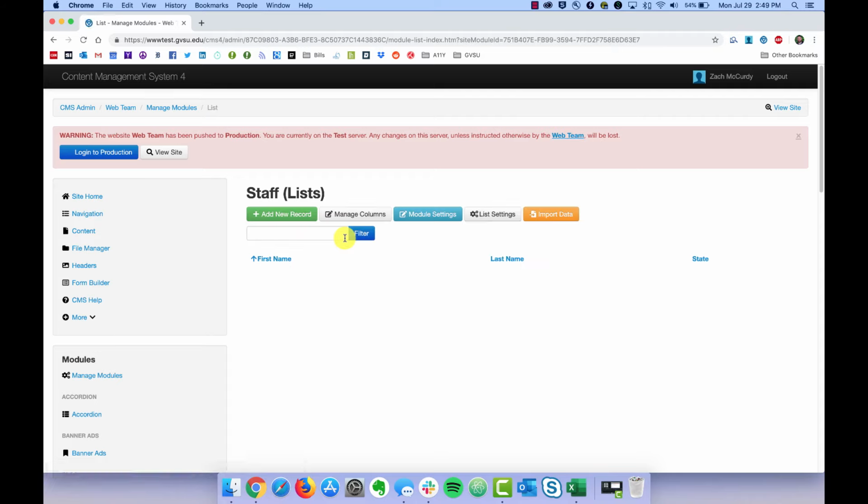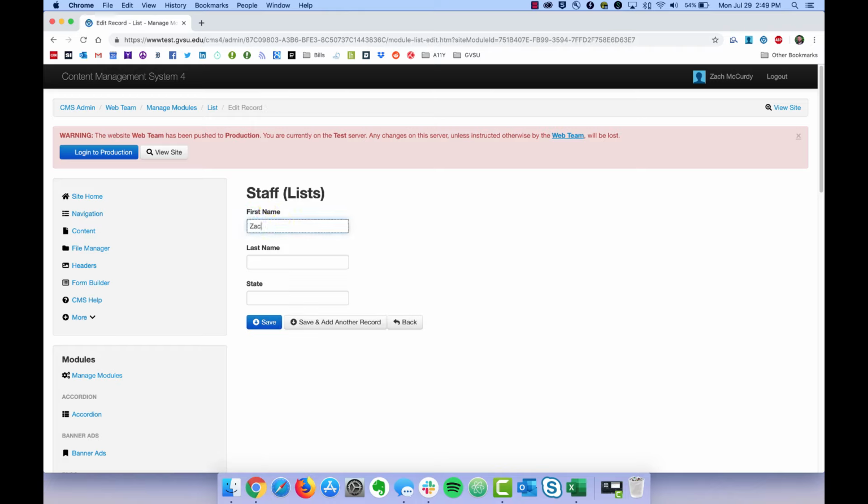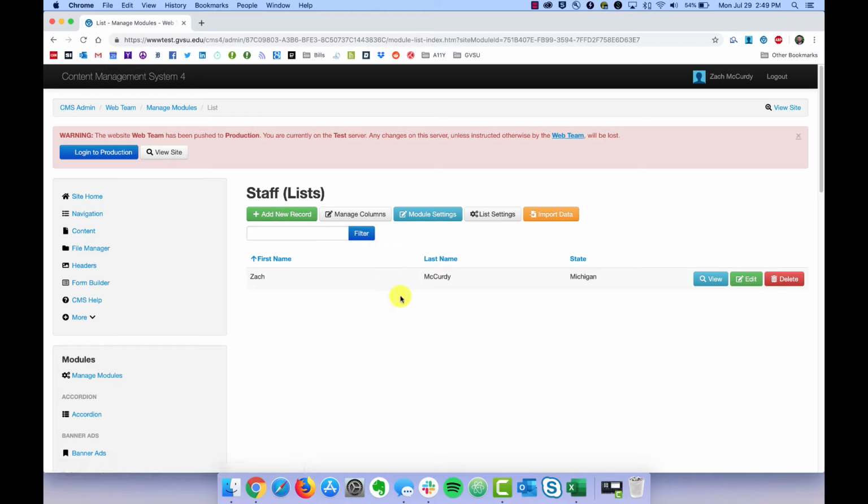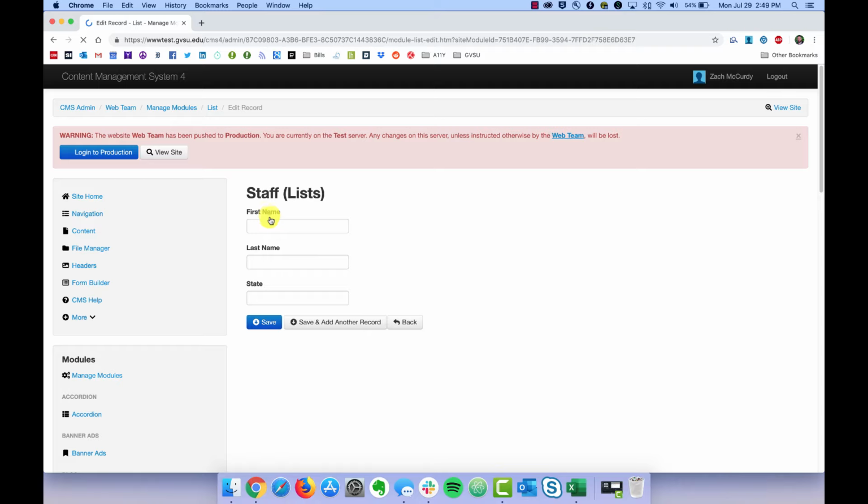So I'm going to click on the Back to List button, and now I'm going to click on the button that says Add New Record. I'm now going to add in a few individuals here. And you see if I hit Save, it adds in that entry. I could then go to Add New Record. I can type in another person's name.